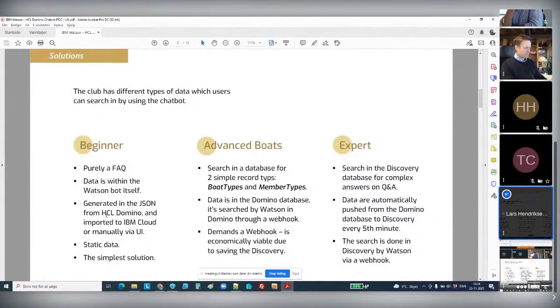It's generated from JSON from HCL Domino, and then imported into the cloud. And that's static data. The second one we made is more advanced. And there we connect the chatbot with HCL Domino via a webhook. And that's kind of the beauty of it, because this is kind of standard. Many Watson users know this, what we call the beginner. They might not know that they can create the JSON from a separate program and upload this JSON, which is much easier to maintain. But they might know the Watson UI.